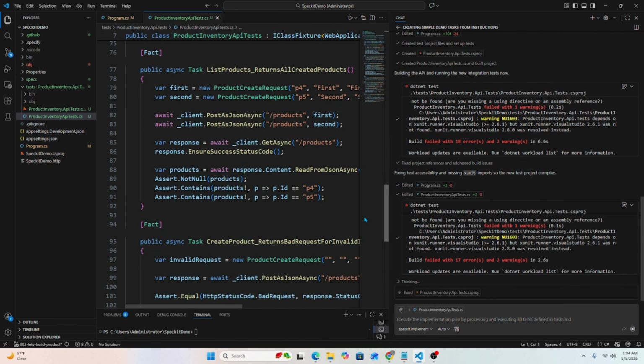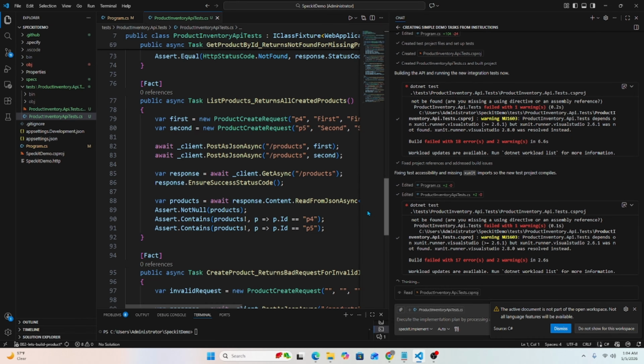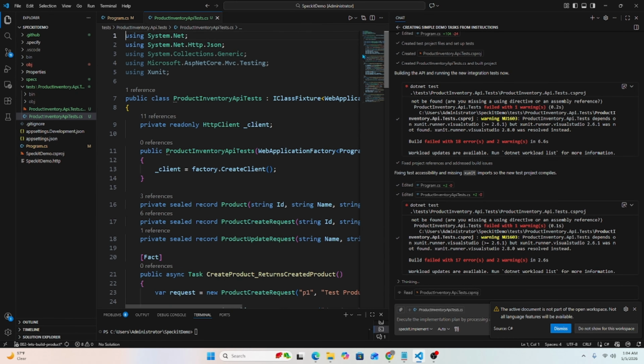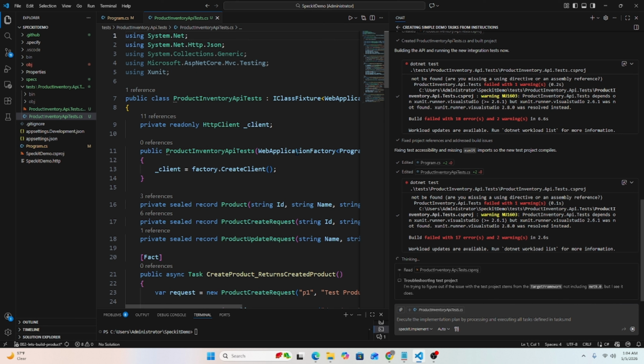There are the edge cases as well, like what will happen if you try to create a product with a duplicate product ID. That test case is also covered. So once again, like I indicated, it is covering all those edge cases as well. So most of the implementation is done.